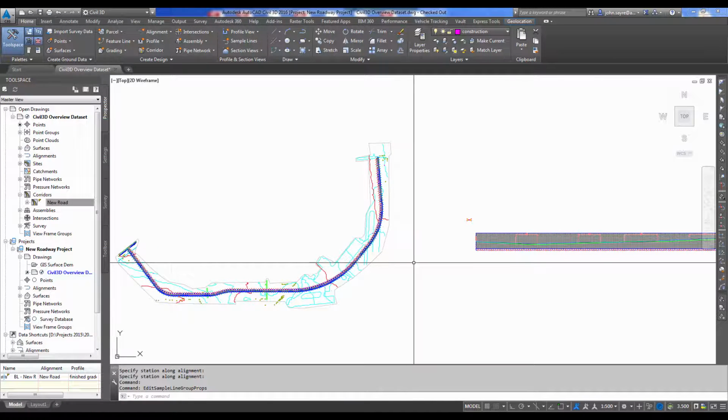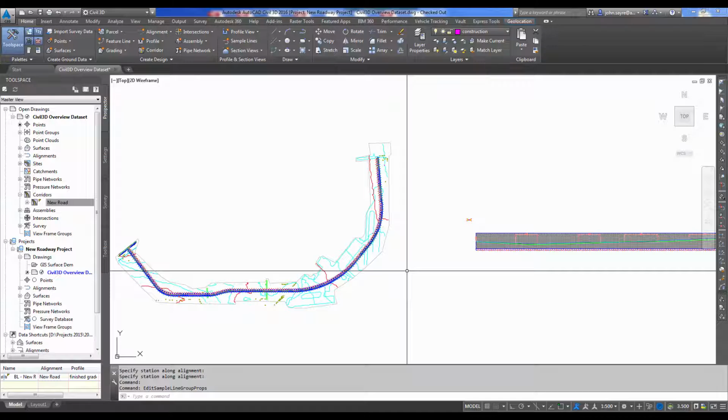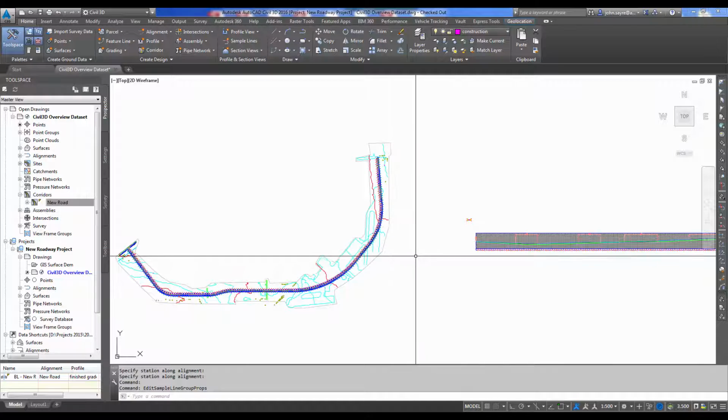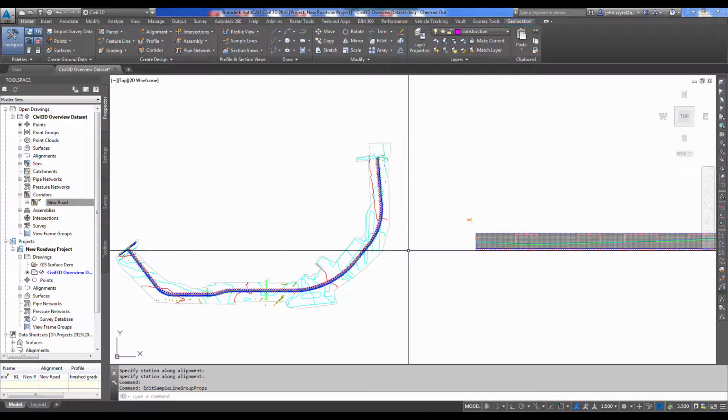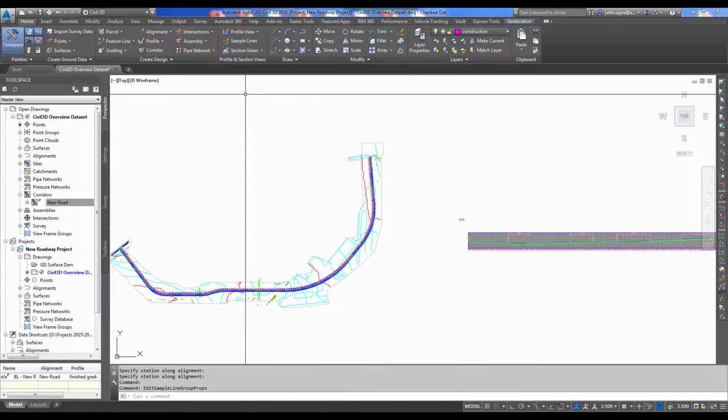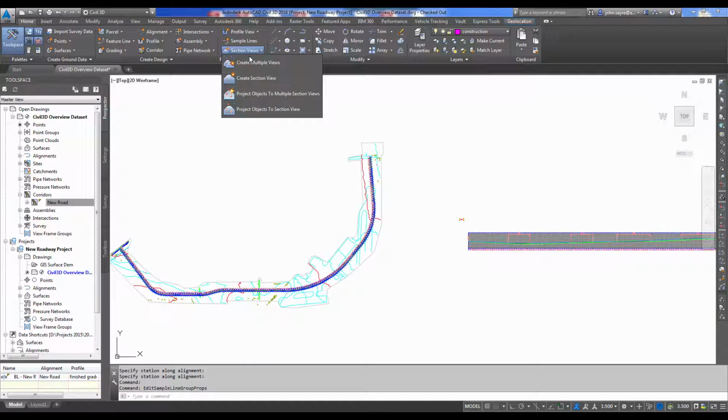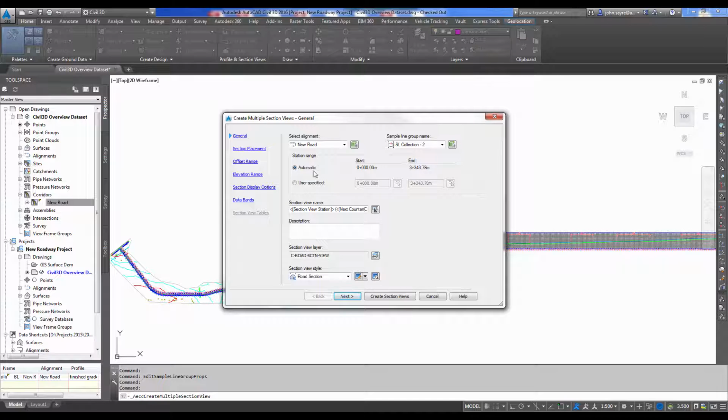Now, if you think about how you generate cross-section sheets the way you're doing it now, I'm going to show you a method to bring these cross-section sheets in, and we'll be able to automatically create our production sheets whenever that time comes. So I'm going to go ahead and create multiple views here of my cross sections, and we'll just accept the defaults.